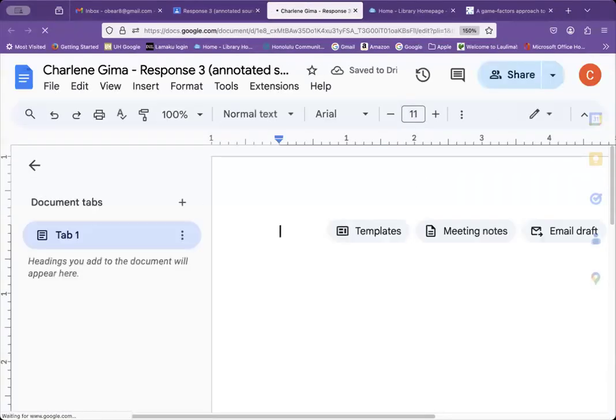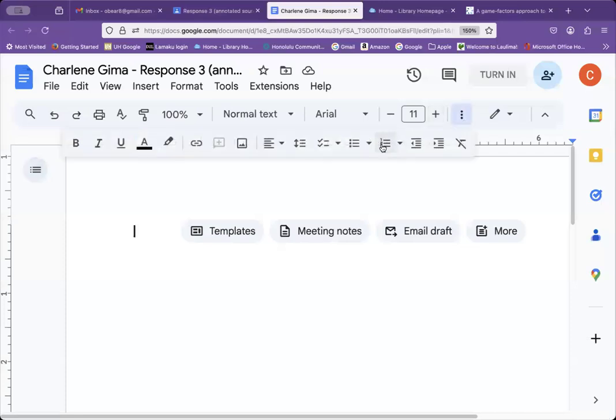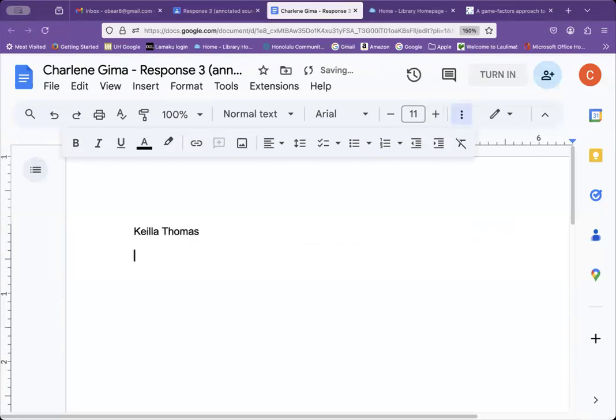And in here, I'll get rid of the tab if I can, change the spacing to double space as usual. And then I'll put in Keilla's name, the class name, and the title of the assignment, response 3, which is due this Friday, 14 March 2025.